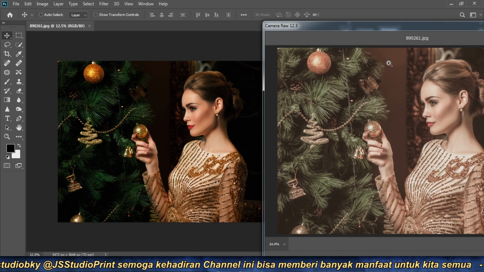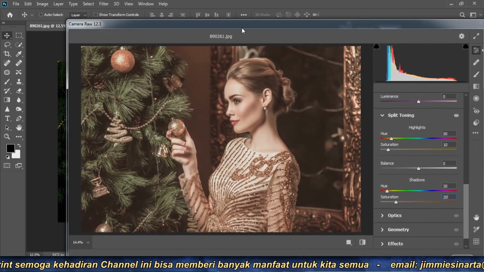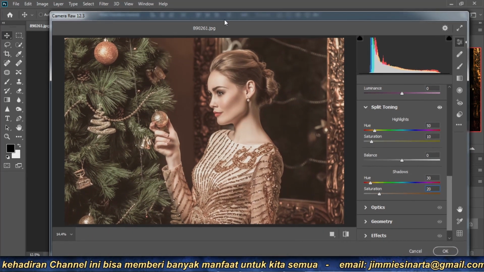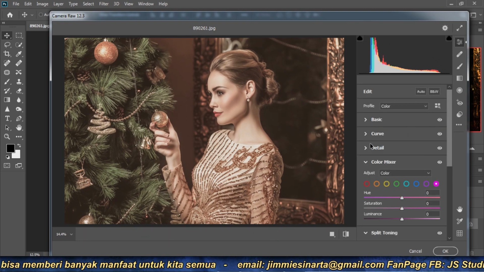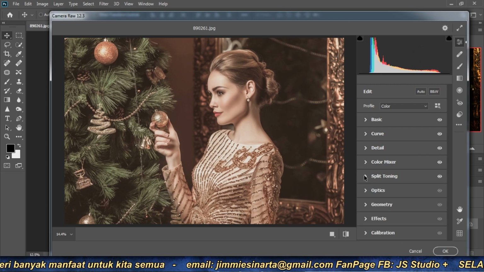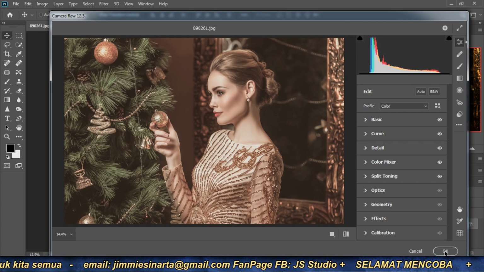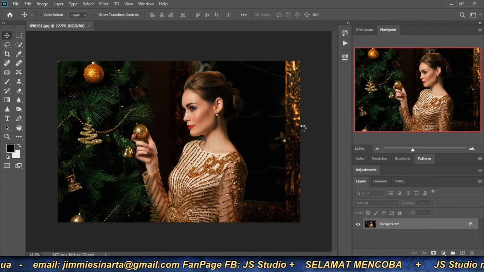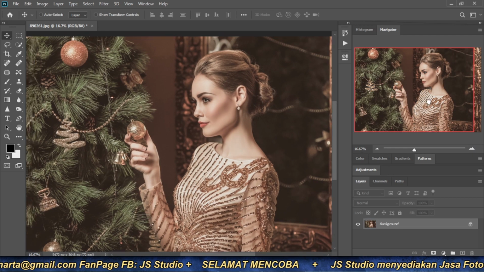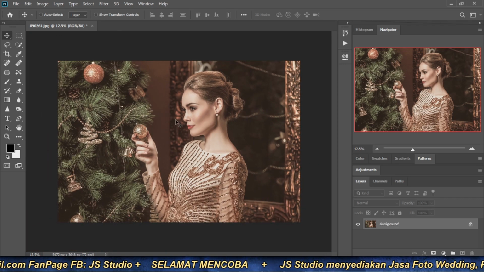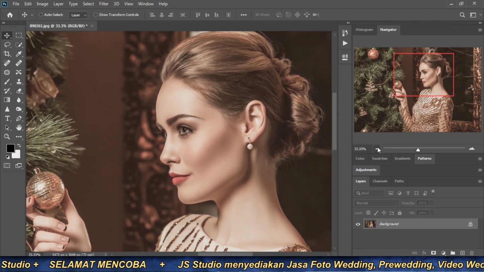Look, this is a different layer. Okay. Let's check again. Okay, I press OK. And the result is like this. The beautiful picture and the wonderful picture.